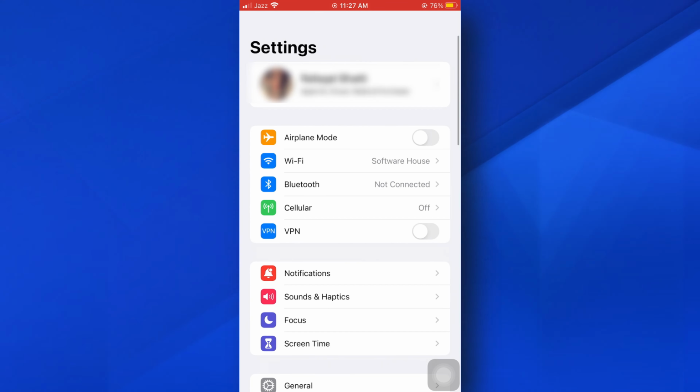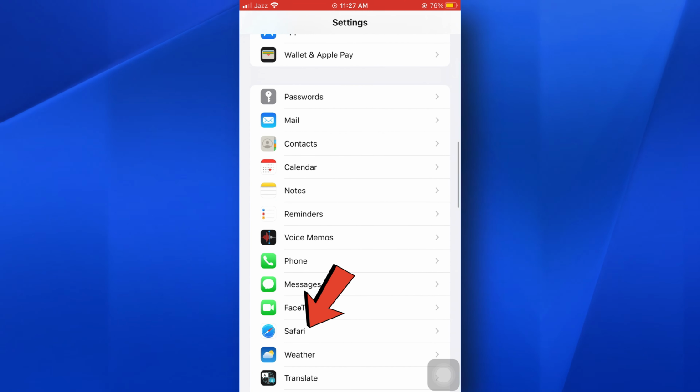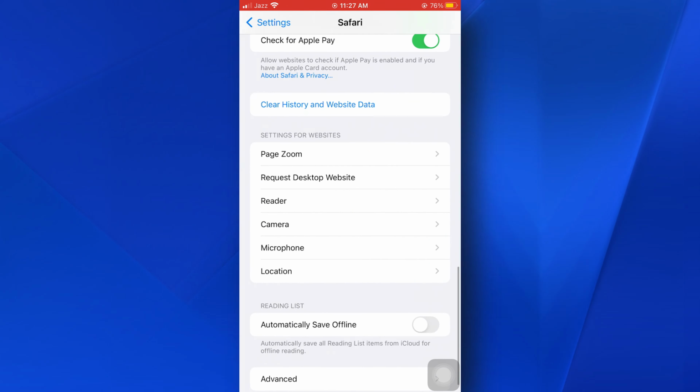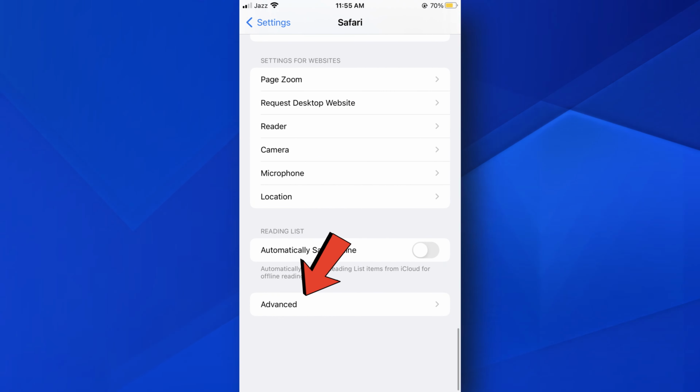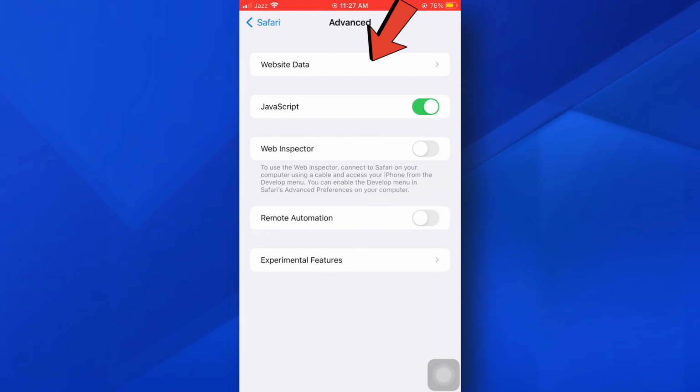Open the Settings app on your iPhone. Scroll down until you find the Safari option, and then tap on it. On the next page, scroll down to the end and then click on the Advanced option. On the Advanced page, tap on the Website Data option.